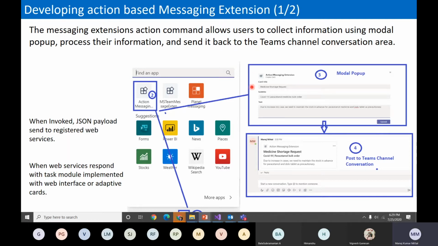So these cards I showcased here come in three flavors. First, we can use the web-based task module, where we have full control and can design the UI. Second is a static one, where we define everything in our manifest file. I took this one as an example of a static one. I defined the title, subtitle, and text. We can define anything as static, so we don't have much control because we have defined it in the manifest file, and it's super easy to implement and start using. Once we click on submit, it will be posted into our conversation area. So this is one way.